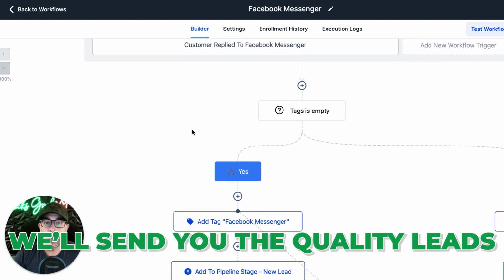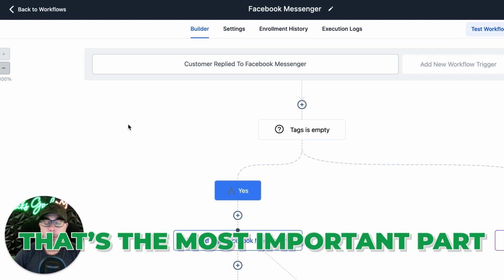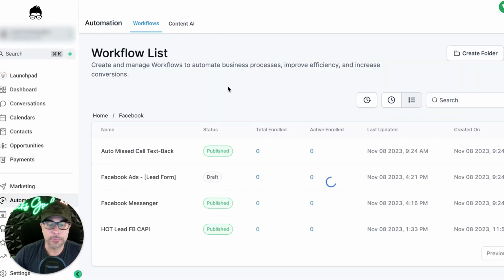So there's no point to waste your time chasing them. So we'll send you the quality leads. You don't have to do anything. You don't even have to worry about any of this stuff. There's no back-end login. There's no nothing. All you have to do is accept the text message leads when we send them to you and call them as soon as possible. That's the most important part. So those are the two main workflows you're going to get with our Facebook ads system we got here.